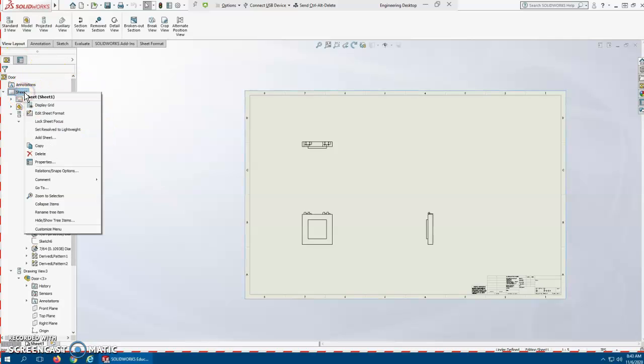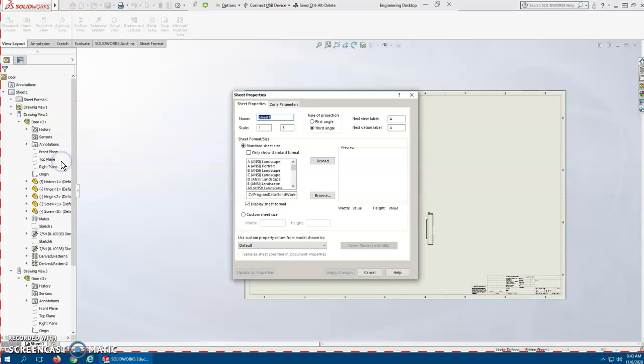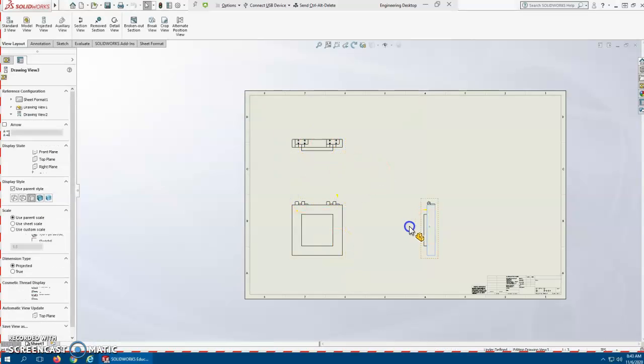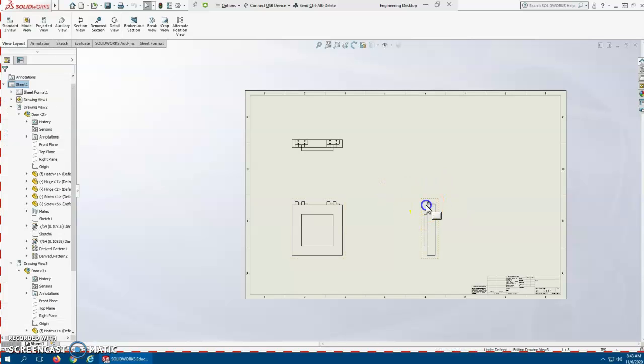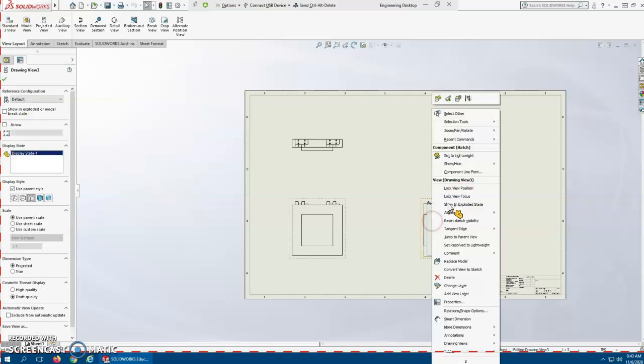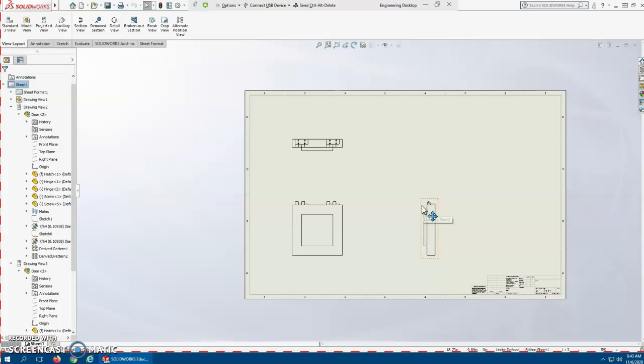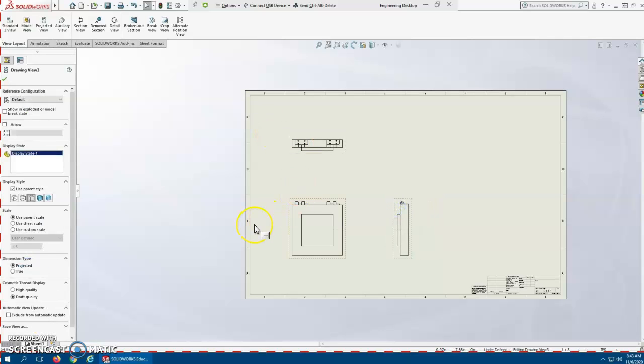So I'm going to go into Sheet here, right-click on it, and go to Properties. I'll bring this up, and I'll make the scale 1 to 3. Apply the changes. There we go. That looks like a pretty appropriate scale for this. And let's go and move. Come on. Just want to move that in just a little bit because we don't need that much room there.